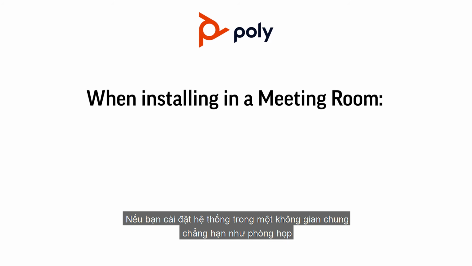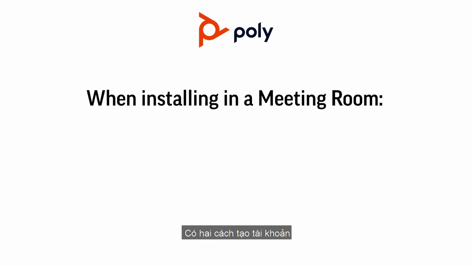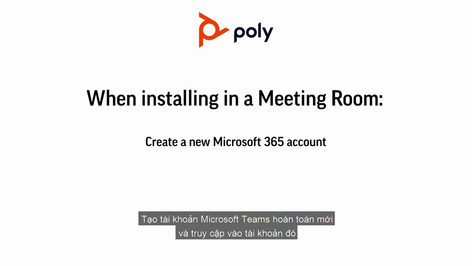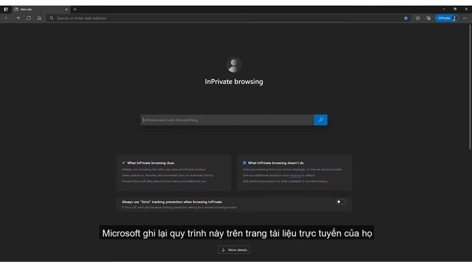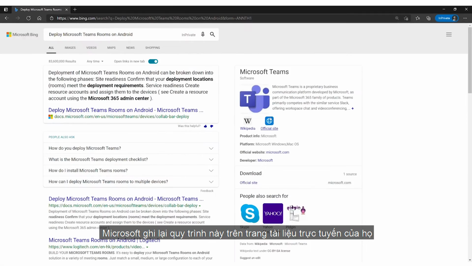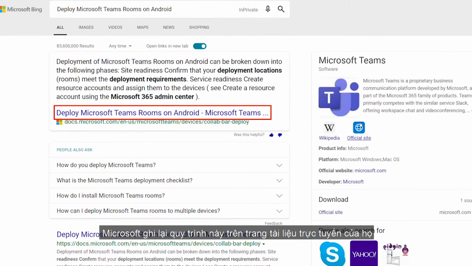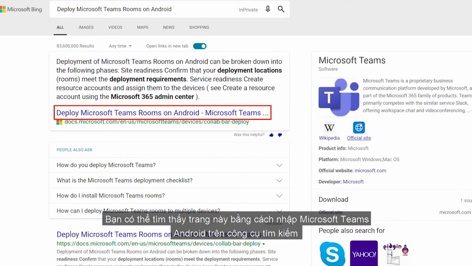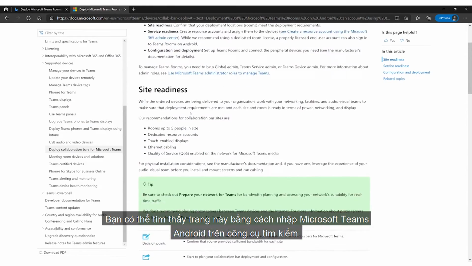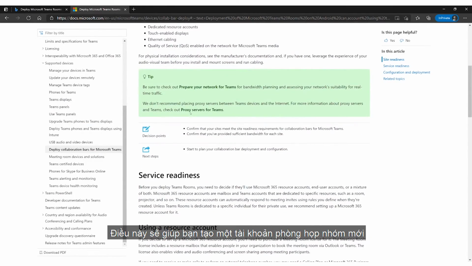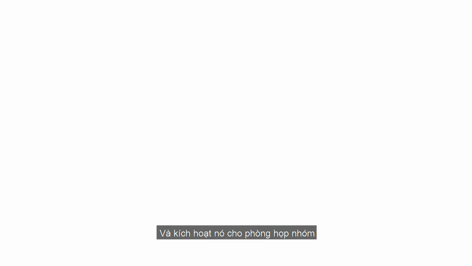If you're installing the system in a shared space, such as a meeting room, there are two scenarios. Create a brand new Microsoft 365 resource account and assign a Teams Rooms license to it, or more commonly, assign a Teams Rooms license to an existing resource account. To create a brand new resource account, Microsoft documents the process on their online documentation page. You can find this page by typing Deploy Microsoft Teams Rooms on Android on a search engine. This should help you create a new room resource account and enable it for Teams Rooms.